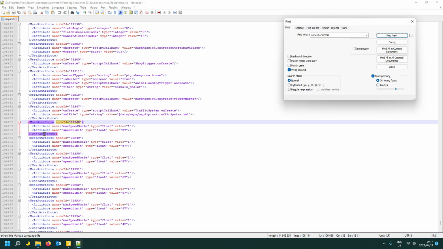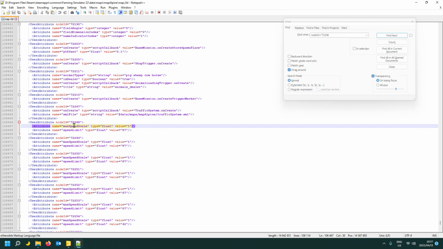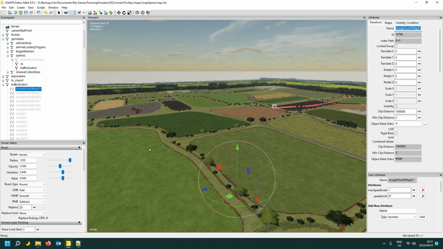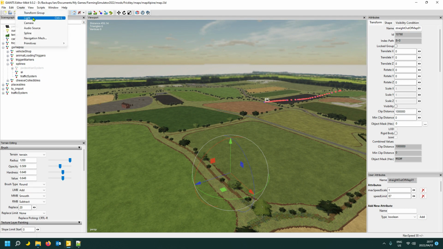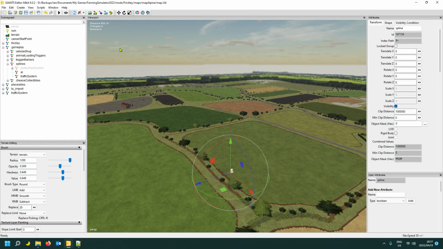That's what we need to put in there. So max speed scale is the name of the attribute. So I'm going to double click to copy, Control C, back in here. Oh, first of all, we want to create a spline for us, obviously. So let's close this transform now and create a spline like so.